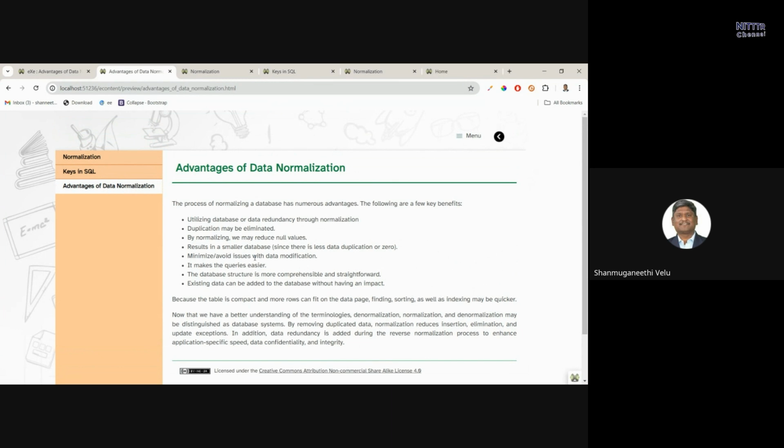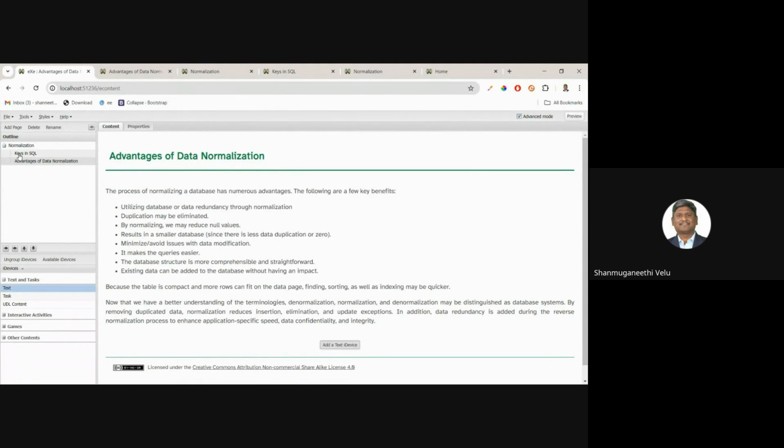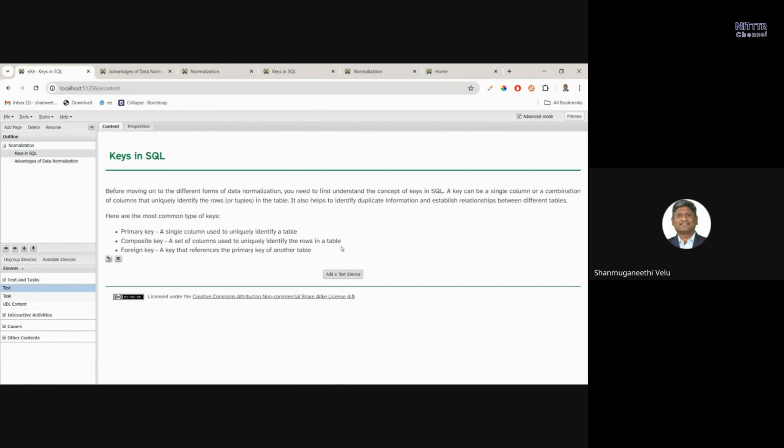Okay. Now what I wanted to do, I wanted to give a different kind of environment. So keys in SQL. This is the keys in SQL. Assume that I have one video. Maybe I can take any YouTube video or any video which is OER. I can go to YouTube.